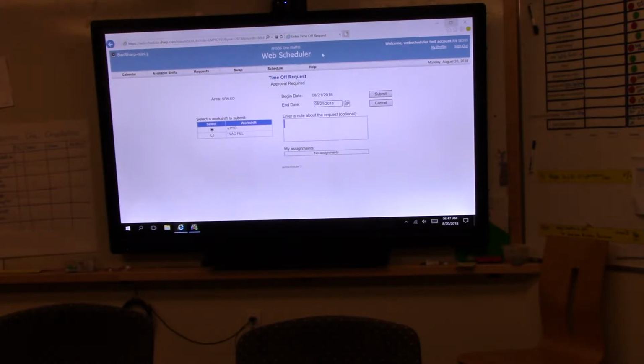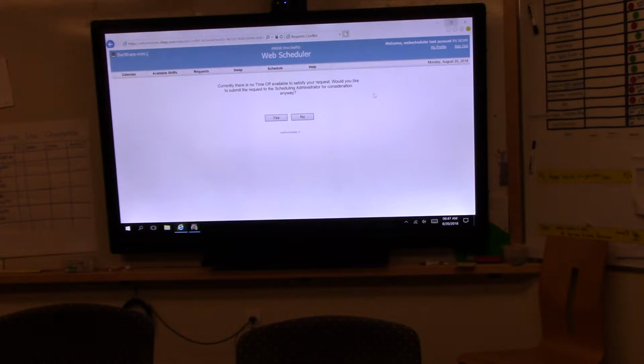Because it's going to be up to your leadership how far in advance they approve. This web scheduler isn't changing that process, it's just automating it. You could just put, I'm really tired and I need a day off. Whatever works, and then you submit that. You're seeing this because there's no time off programmed in for here. So PTO requests always go into the schedule administrator.